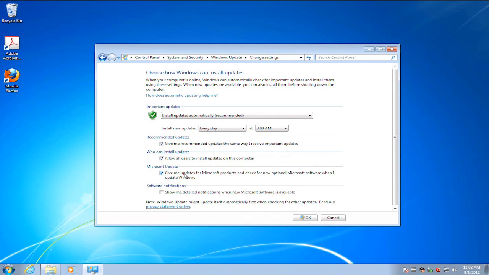Normally, this has to be turned on after you've installed the operating system. This checkbox controls whether you automatically get updates for products like Office. Since most of us have Microsoft products on our computer that are not the operating system, I recommend that you opt in to Microsoft updates as well as Windows updates.